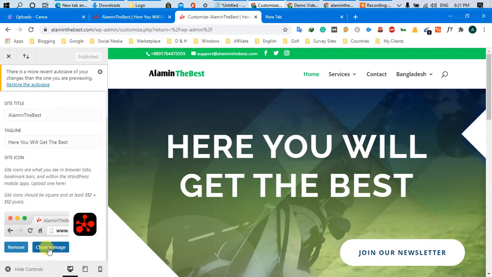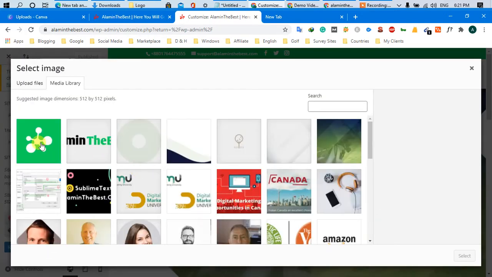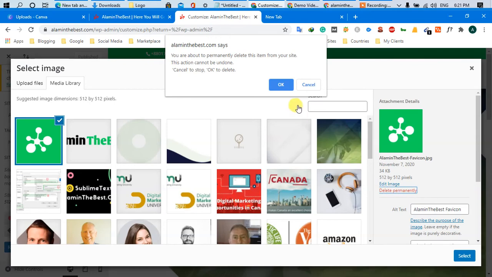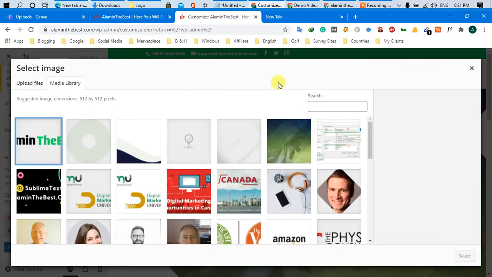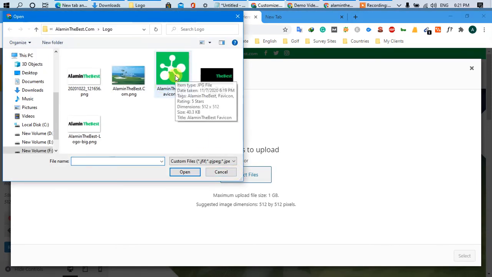So change image, and we delete this, delete permanently, and upload our favicon, upload it.